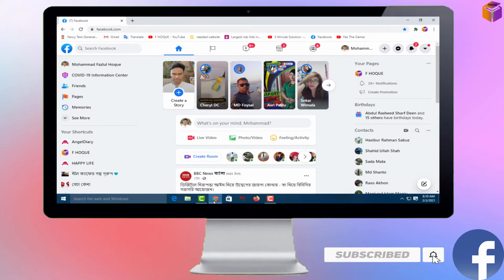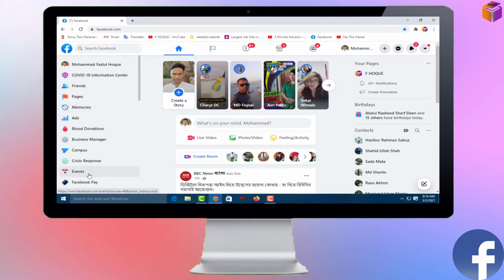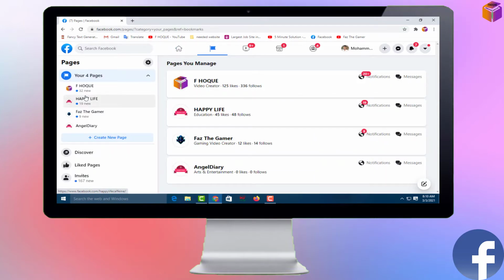Then for which page you want to turn on automated messages, you have to select this one. You have to open that page. You will get your page on the left side. If you don't find it here, you have to click on see more. Then you will find pages here. So here is pages. I'll click on it. Then I want to turn on automated messages for Fuzz the Gamer. I have to open this one, so you have to click on it.